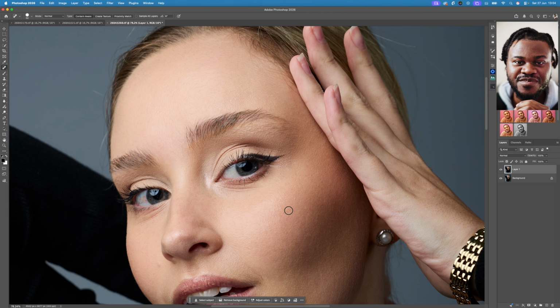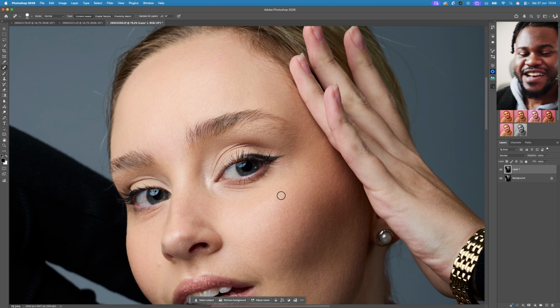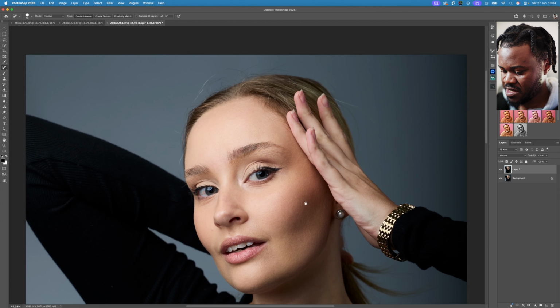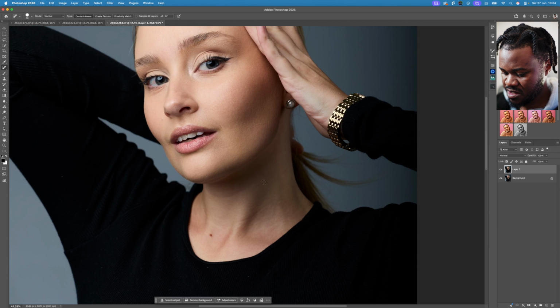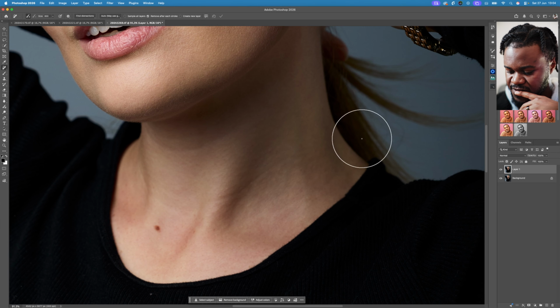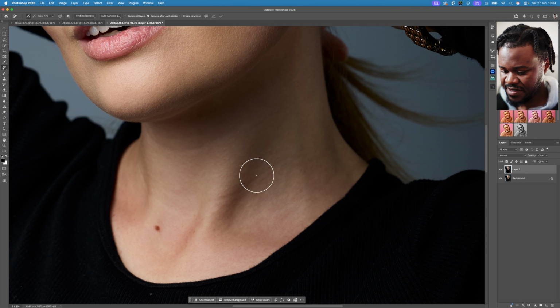Oh, I forgot my mark. There we go. That's my mark. Cool. I'm not going full on beauty retouching. I'm just keeping it as natural as possible. And yeah. So the next spot we're gonna do is, you know what? We've got a bit of time, so let's just remove that.